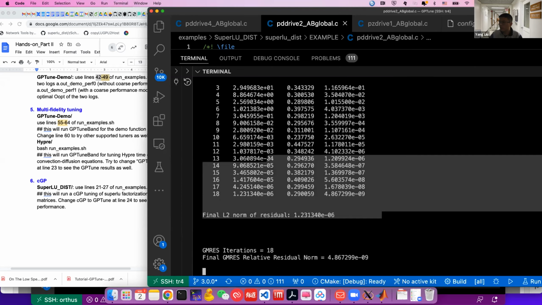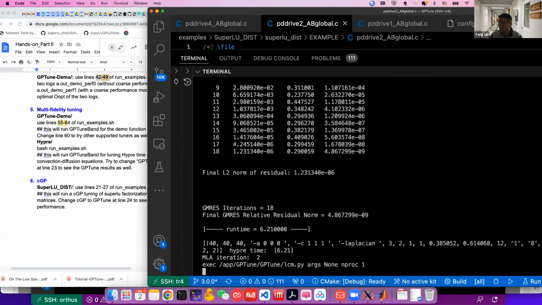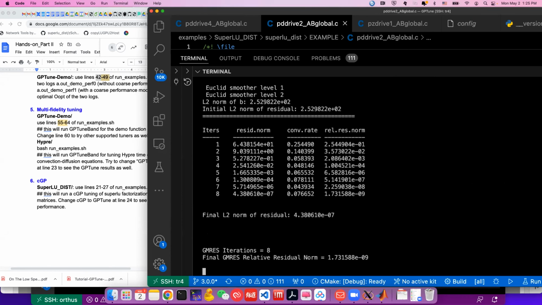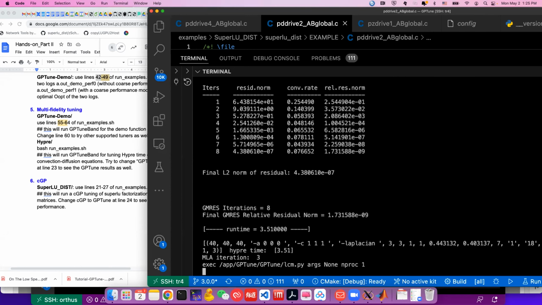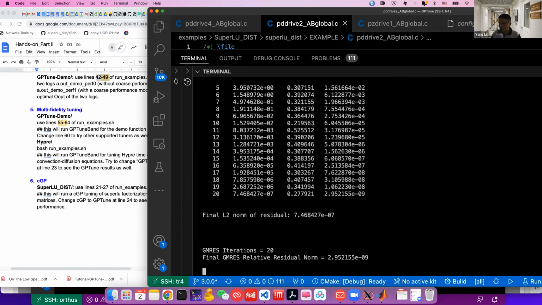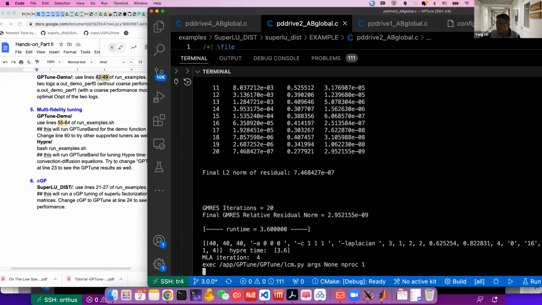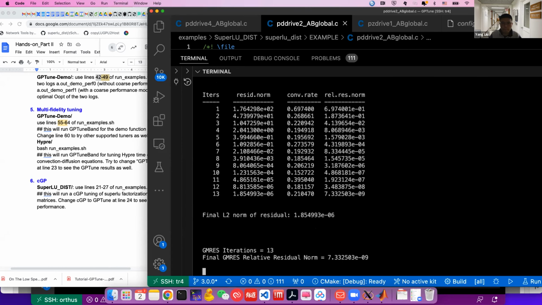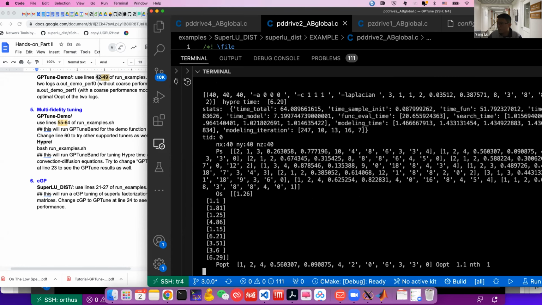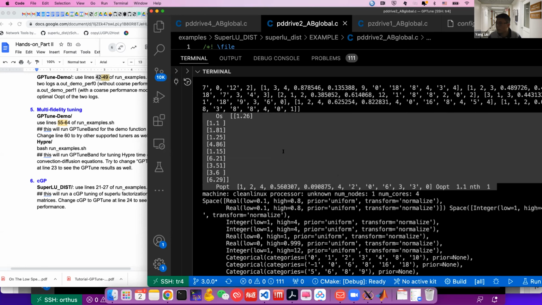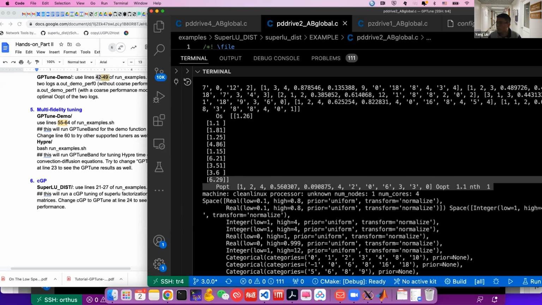Yeah, these are output from each of the hyper runs. So this is the one without the multi-fidelity tuning. That's this number.